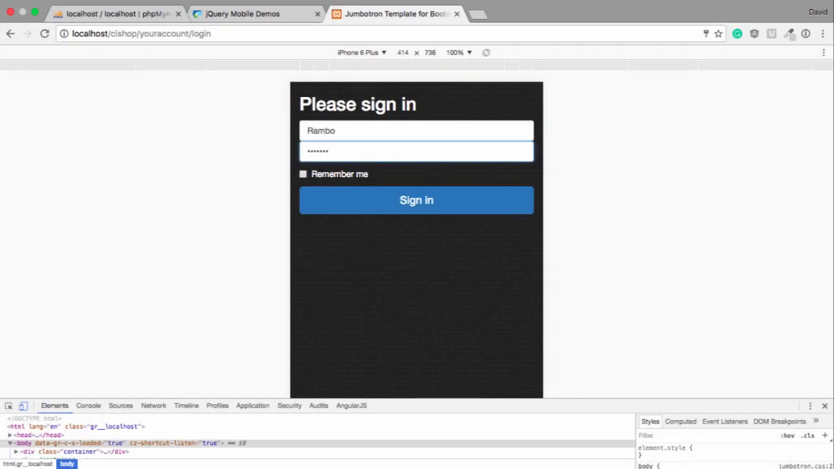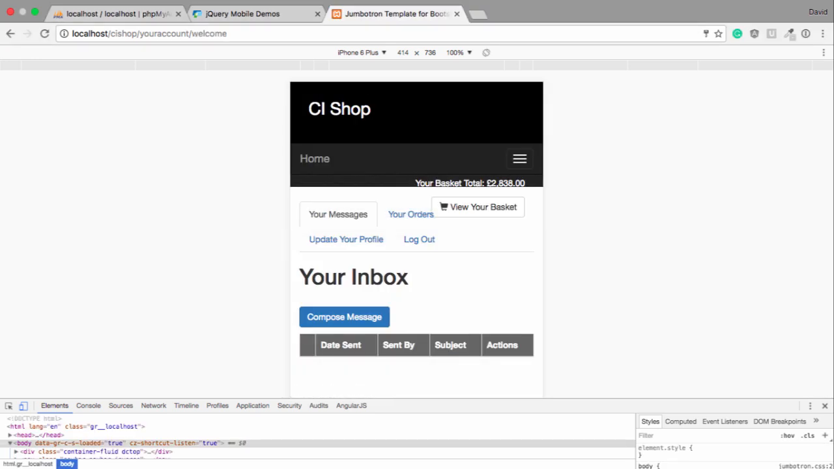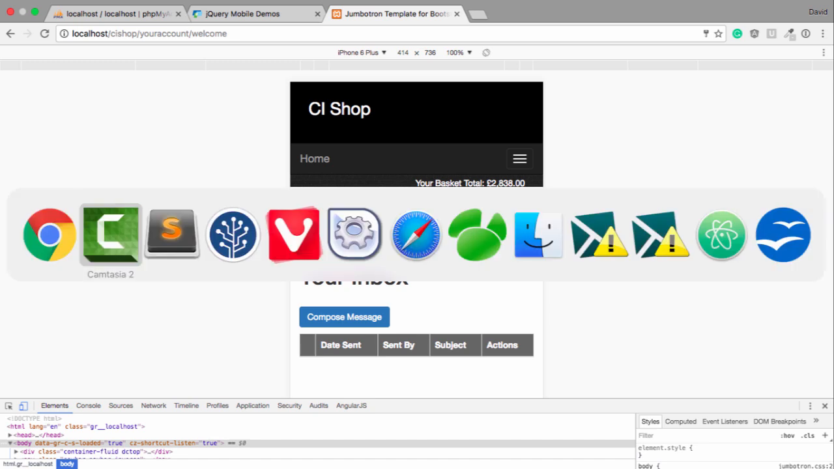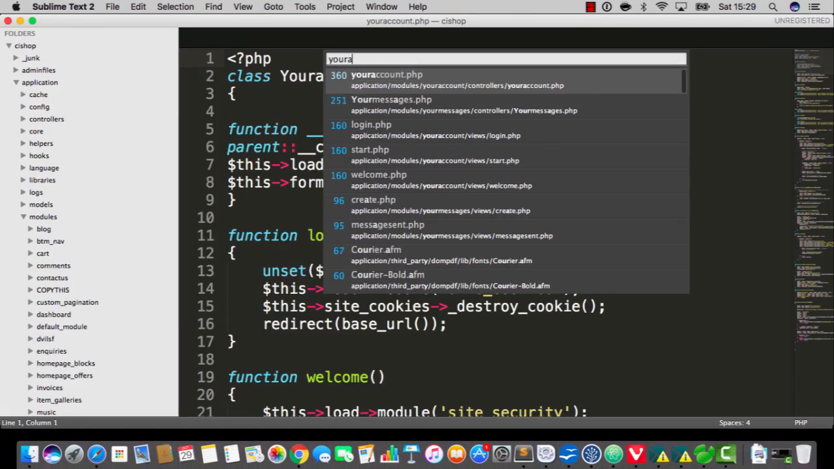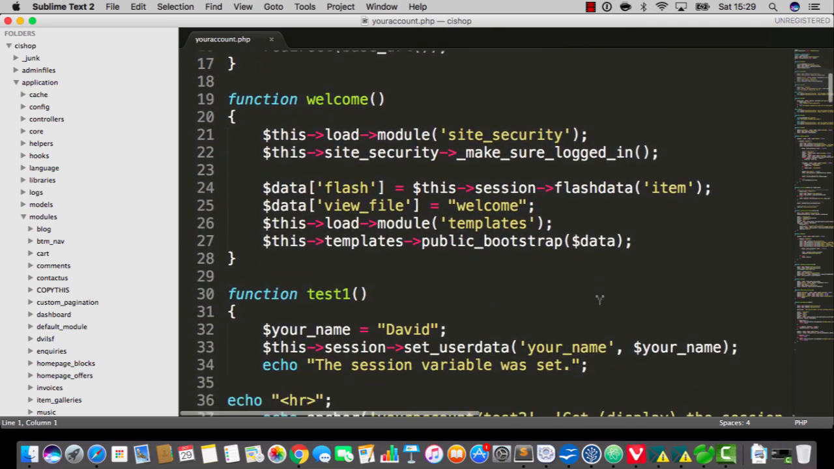Alright kids, so here I am logging in as a customer, okay? And we can ignore that. As you can see, it makes a reasonable attempt at doing a nice page, but it's not quite the standard that we are used to. So you can see that the URL is your account /welcome. So let's open up your account and we'll head on down to welcome.